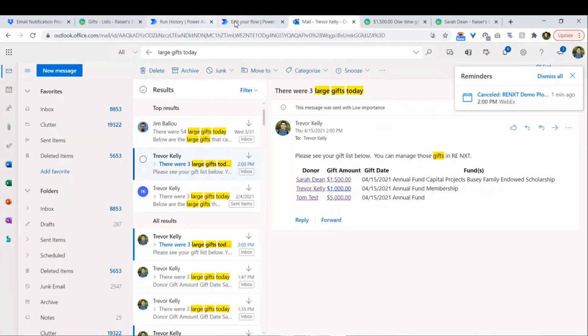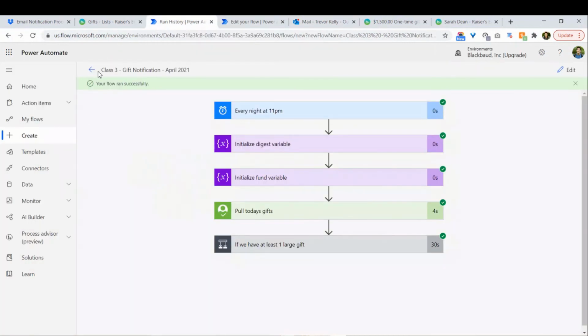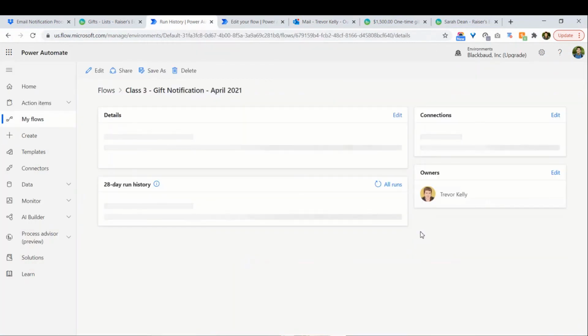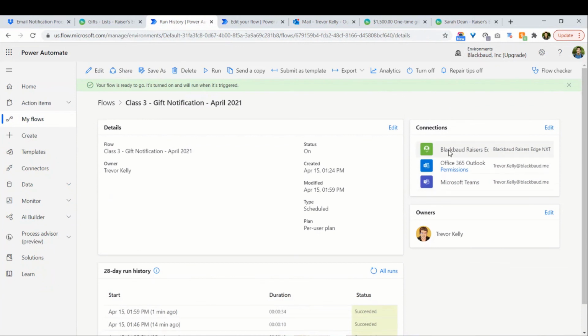I've got one more really important thing. I know we're a minute over, but since I created this on a recurrence, it's on right now. So this is going to run again at 11 p.m. tonight. If you get tired of getting these notifications, you can go into the details of the flow. You can go to My Flows, access the details, and turn it off. There's a turn off option. You probably want to turn it off if this is something that you're just doing for testing, and you can turn it back on whenever you're ready to go. So just wanted to make sure that everyone was aware of that.